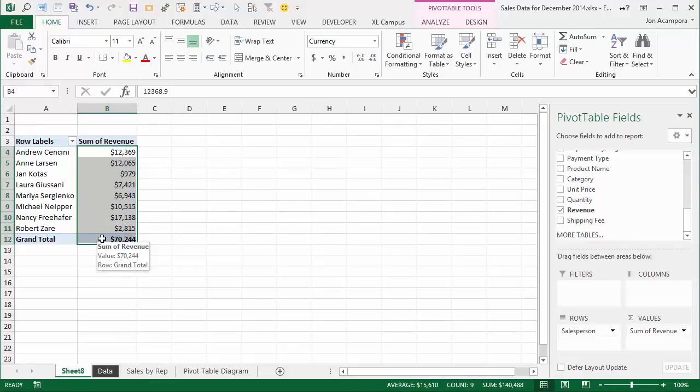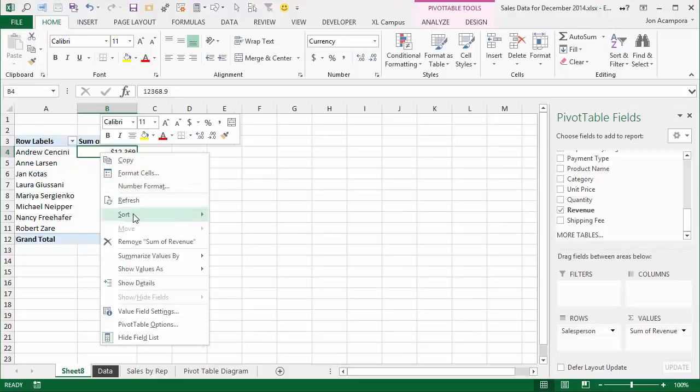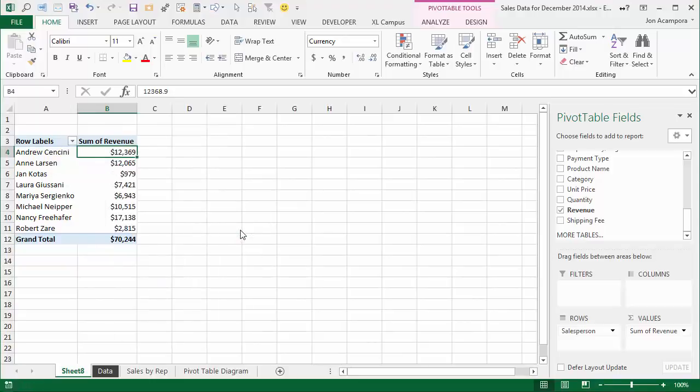The next thing I'm going to do is sort this information. So I want to put the top performing rep at the top of the list here. So basically, I'm just going to select any cell in the values area and right click and then go to sort and sort largest to smallest. And now that's sorted our list here from largest to smallest. So we can see our top performing rep, which is Nancy, at the top of the list, and then our bottom performing rep, which is Jan, down at the bottom. So this now gives us some really good information. We can kind of see who's doing well and maybe who struggled this month or for some reason didn't do as well.